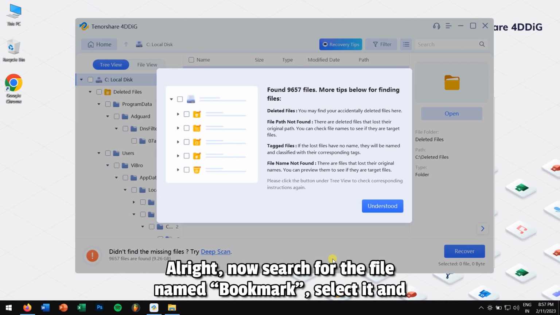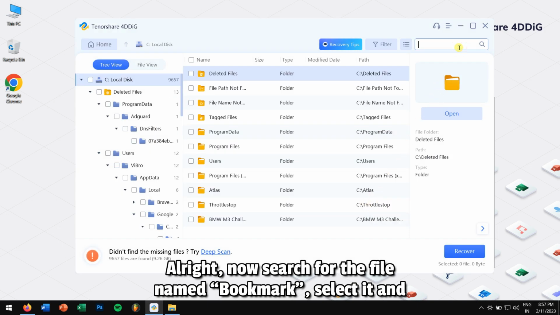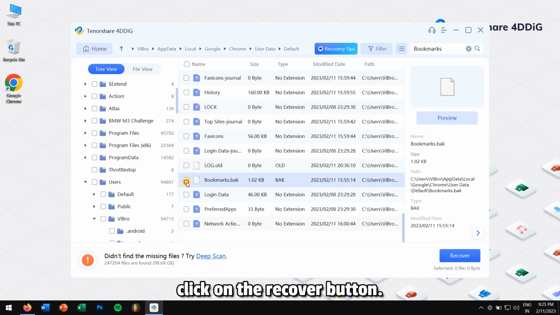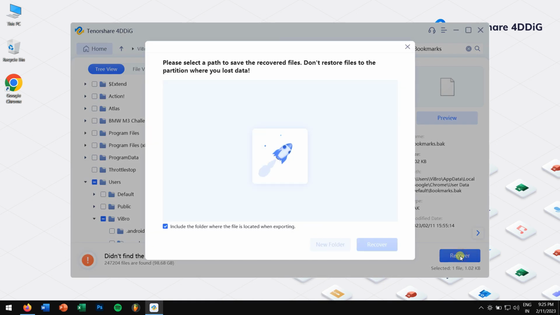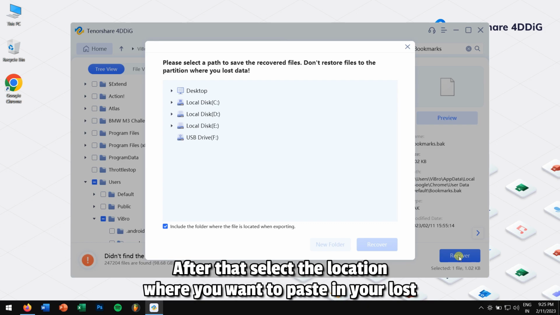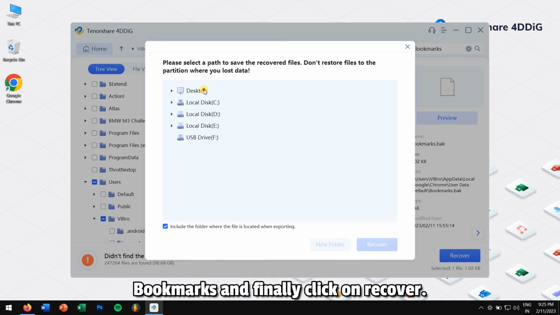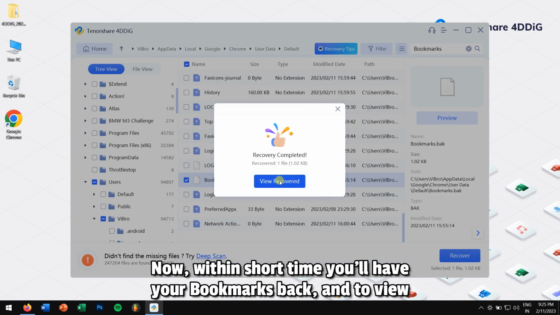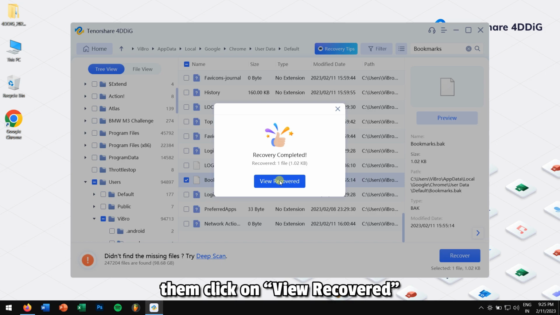Alright, now search for the file named bookmark. Select it and click on the Recover button. After that, select the location where you want to paste in your lost bookmarks, and finally click on Recover. Now within a short time, you'll have your bookmarks back, and to view them, click on View Recovered.